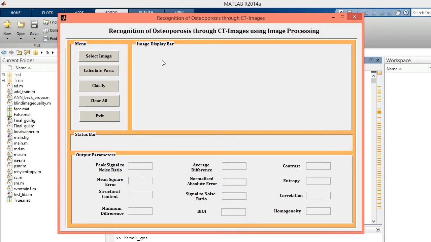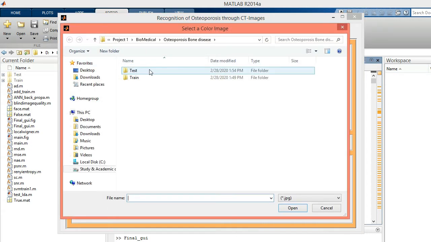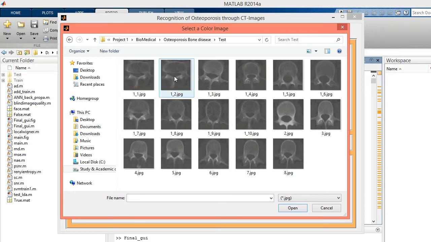So first thing that you have to do is just click on select image button, and you have to select one image from test database. Select any one image from the input database. So I'm going to select this image. Just click on open button.